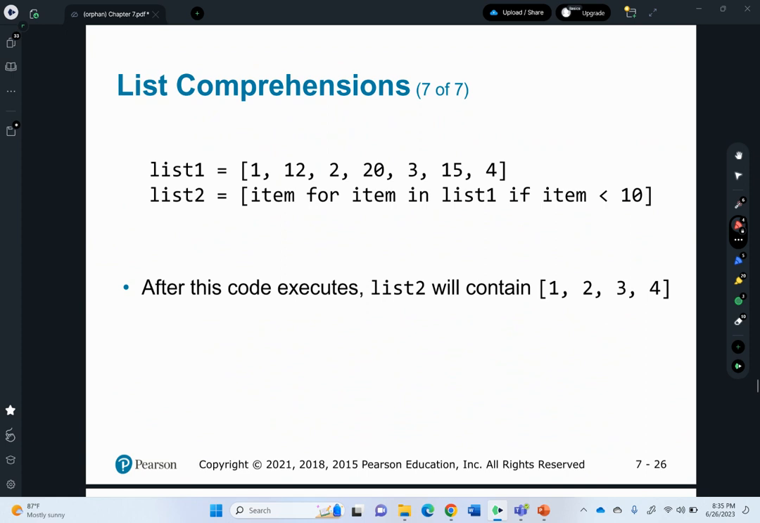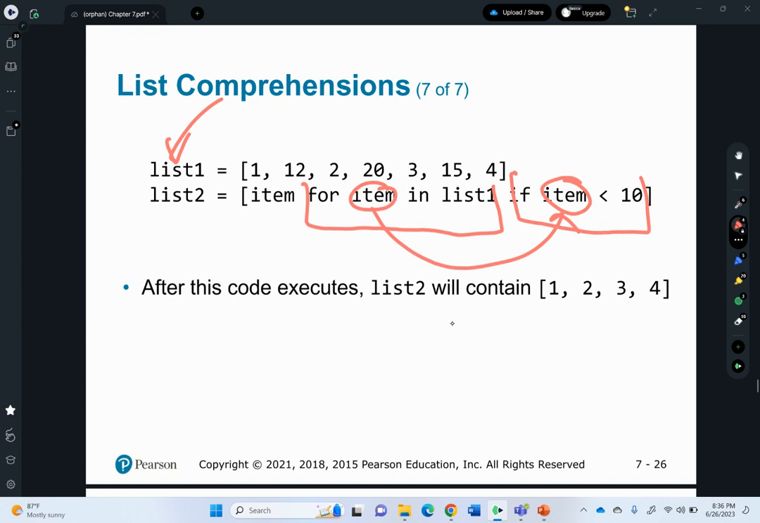So here's an example. Our list 1 has these elements in it: 1, 12, 2, 23, 15, and 4. And we're saying for every item in list 1, if item is greater than 10, then store that in the results side. And because we're not doing anything with the results side, go ahead and store that straight into list 2.